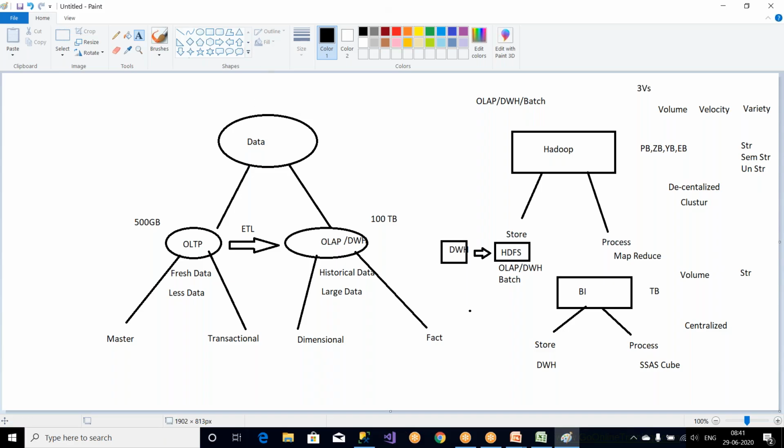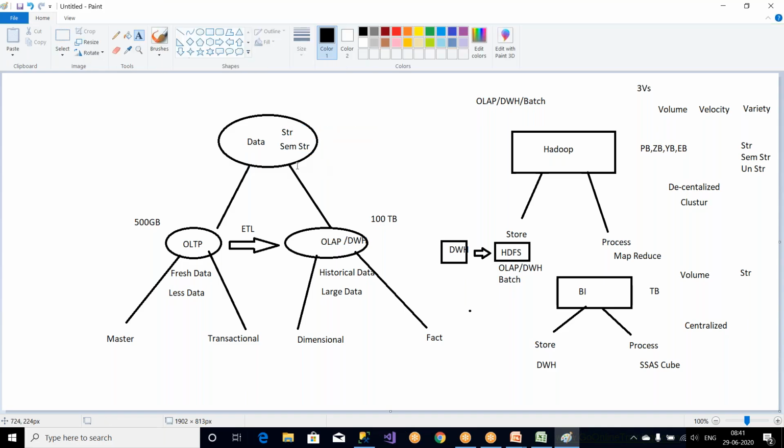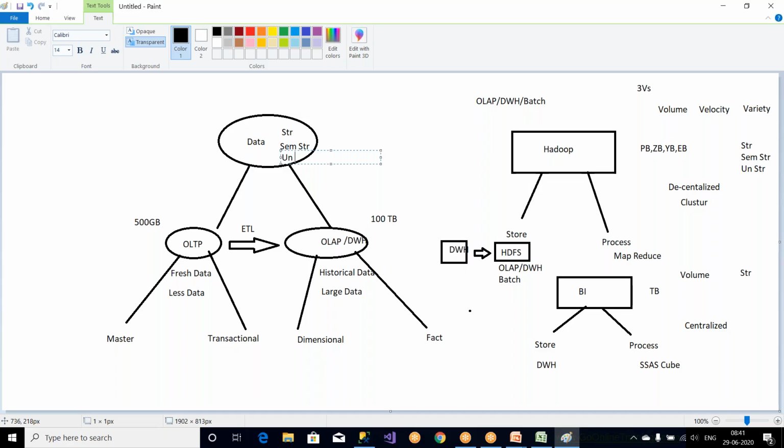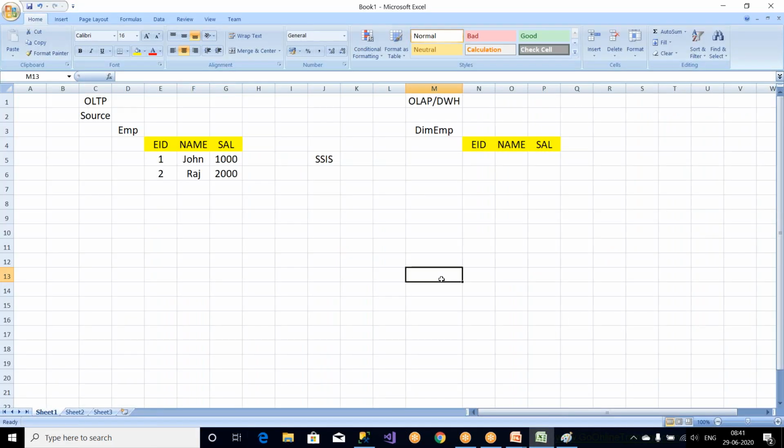And all the world has only two types of data. One is fresh data, OLTP data. The data can be structured, semi-structured, or unstructured. It could be any data. But what is the data that you have at the end of the day? That is fresh data or old data. That's what you need to understand. Am I clear? Now, we are talking about data warehousing. So now I have this data. This is the fresh data.